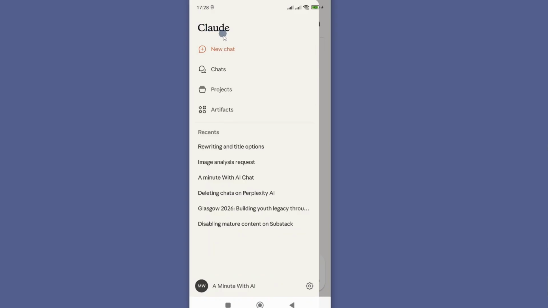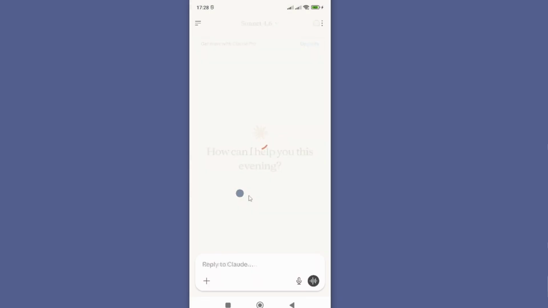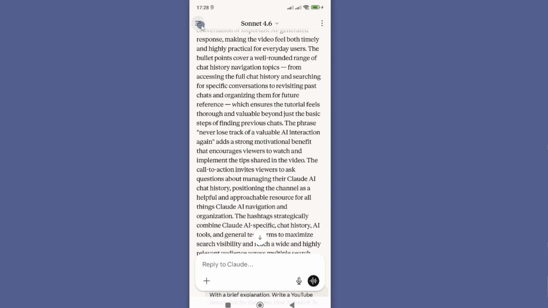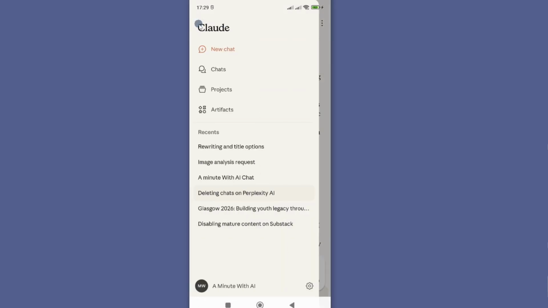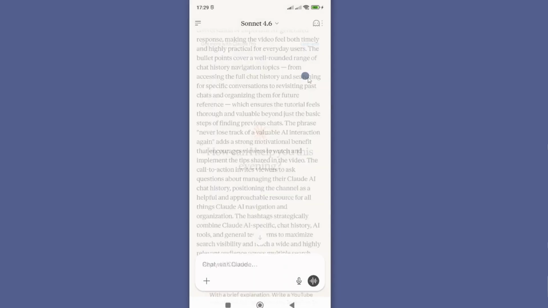And here you can see we have an interface for you to start new chats or even open your recent chats. As you can see, I have my previous chats here. You can go to any thread by title and tap on it to open your chats. If you want to go back, you can just click again on the three lines and tap on new chat.